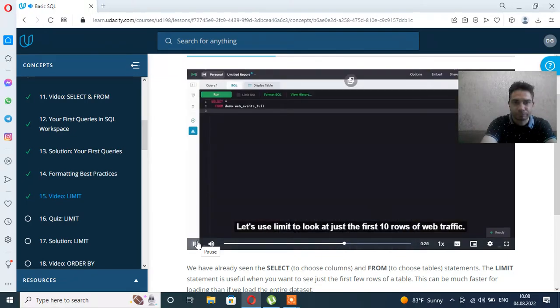Let's use limit to look at just the first 10 rows of web traffic. Limit gets written in at the end of the query along with a number. This will limit the number of rows returned. For example, აი ახლა აქ ხედავთ ჩვენ ძვირფასო მეგობრებო, გავადიდებთ დროებით.